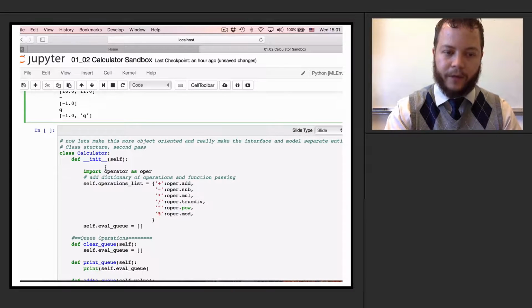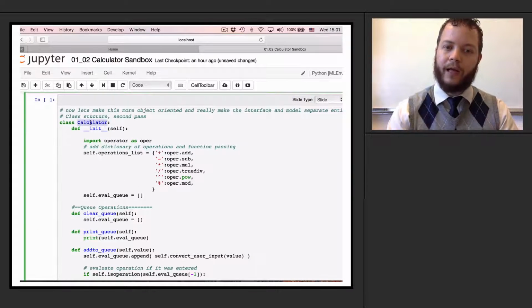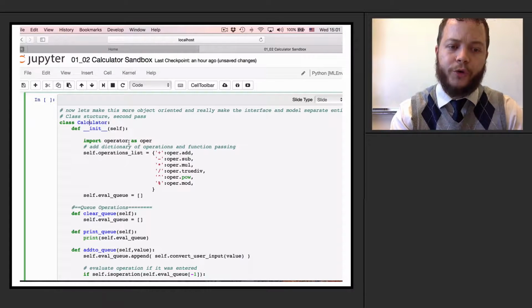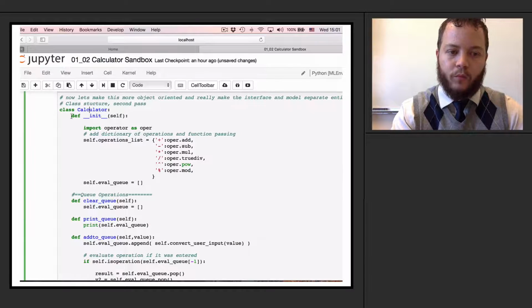So now what I'm going to do is redefine my calculator class. Get rid of the old one, define it new. And what we'll do here is define an init function, and we have an operations list, but we also now have our self.evaluation queue. When we first initialize, we'll just set that evaluation queue equal to an empty list.